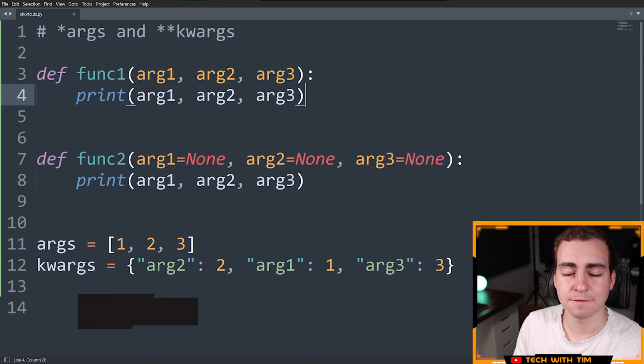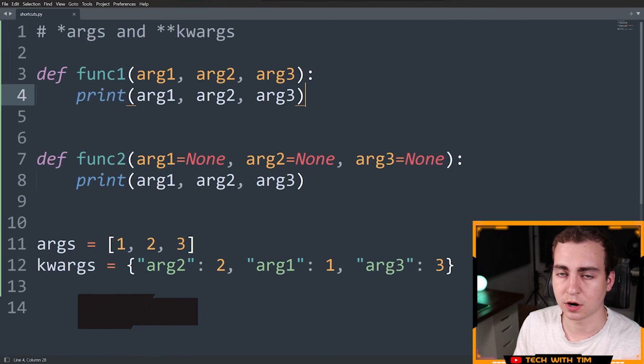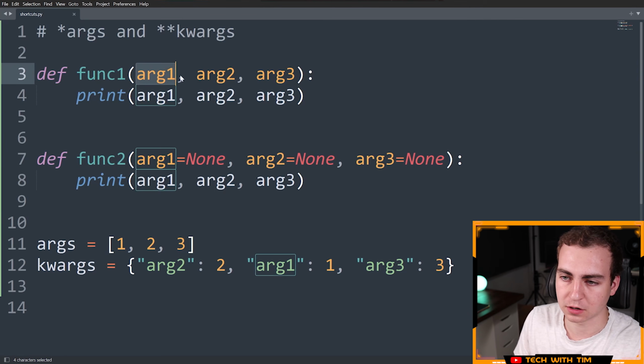So the next shortcut I have for you is a little bit more advanced, but this is *args and *kwargs. Now, args stands for arguments, positional arguments specifically, and kwargs stands for keyword arguments. Now, a positional argument is one in which position matters. So if you look at this, arg1, arg2, arg3, when I call this function, the first value I pass in will be arg1, the second arg2, the third arg3, hence they are positional. The position in which I pass the arguments matters.